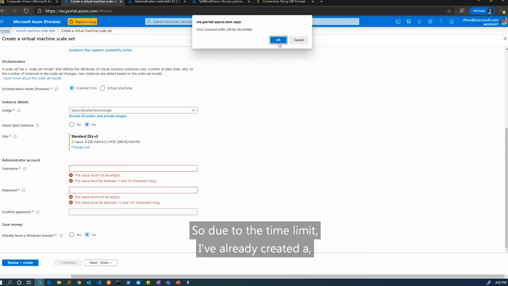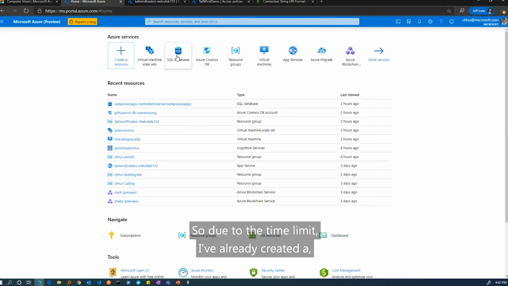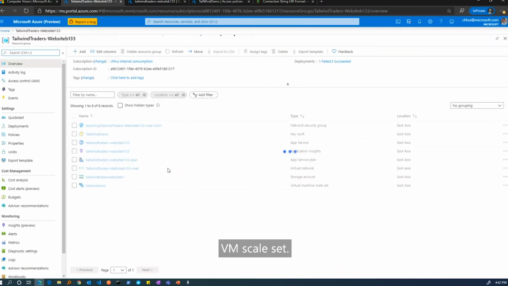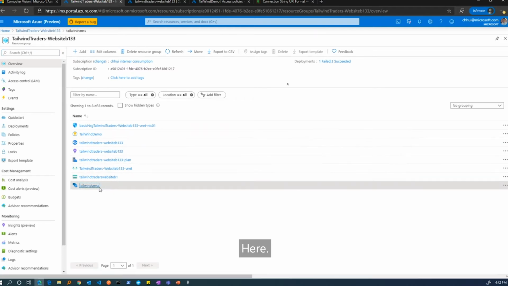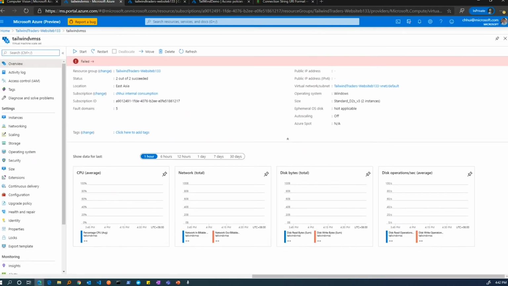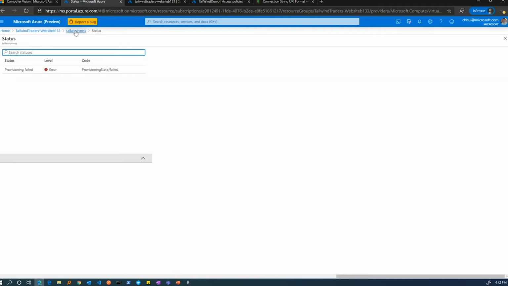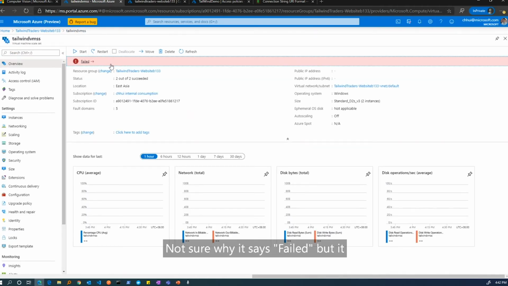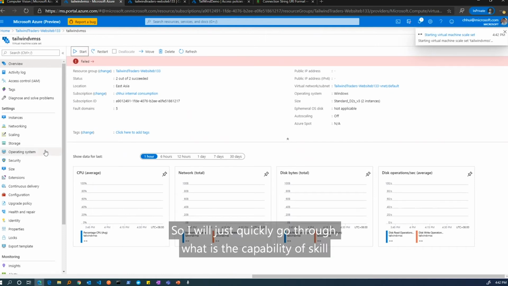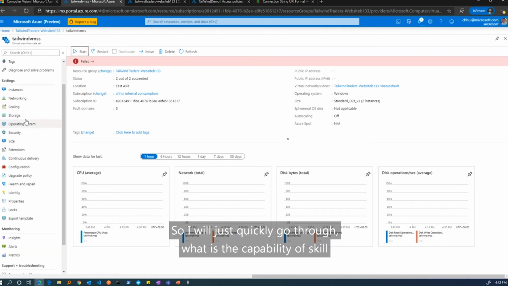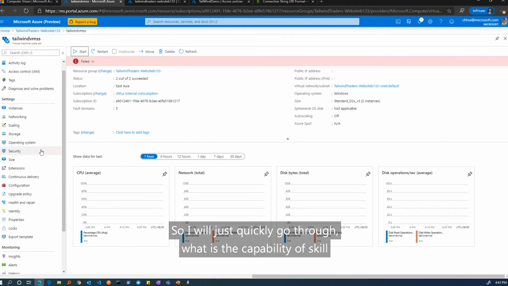Due to the time limit, I've already created a VM scale set here. Oops. I'm not sure why it's called failed, but it was running right before. So I'll just quickly go through the capabilities of a scale set.